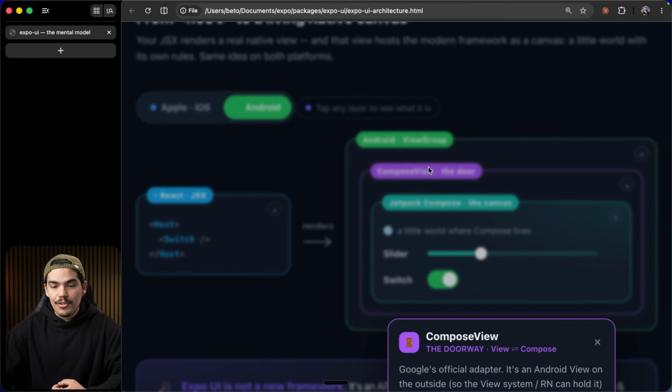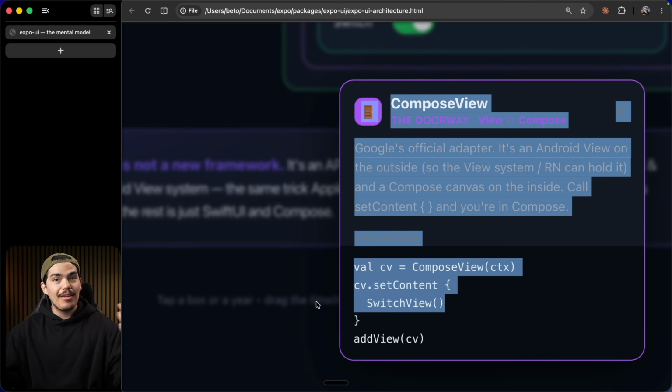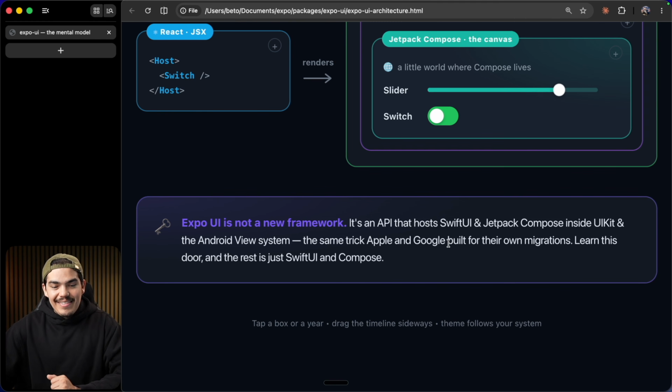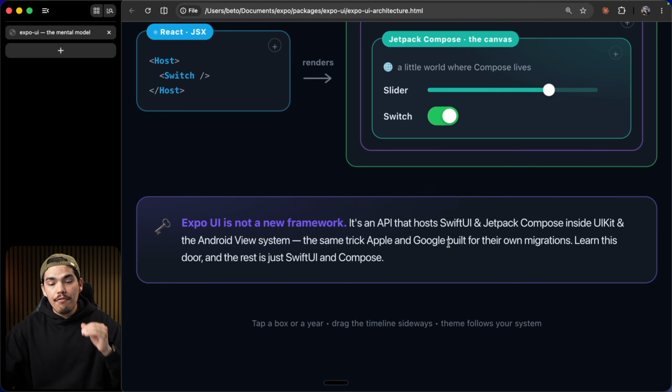It's called Composer View. Using Android views, instantiate a Compose view, and boom, you can suddenly start writing Jetpack Compose syntax. So to end this lesson, Expo UI is not a framework. It is an API that hosts SwiftUI and Jetpack Compose inside UIKit and the Android View system. The same trick Apple and Google built for their own migrations. Once you know this, the rest is easy.